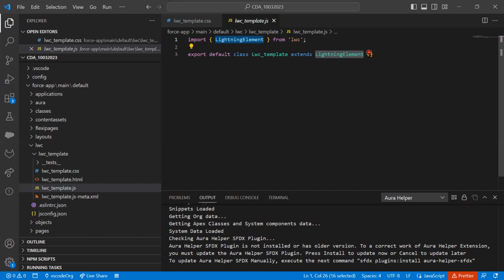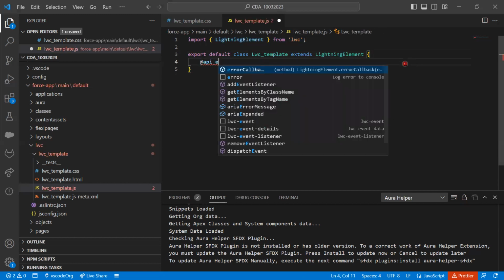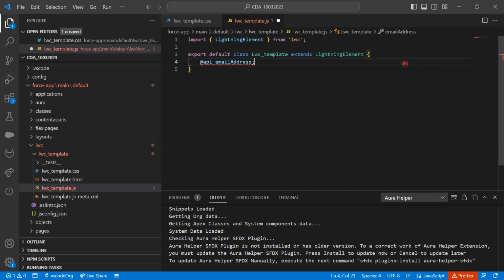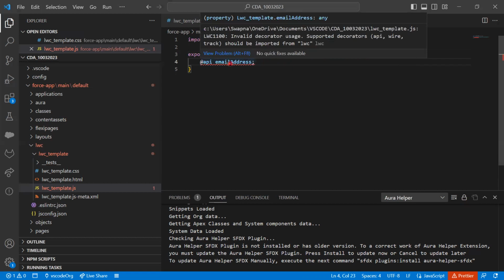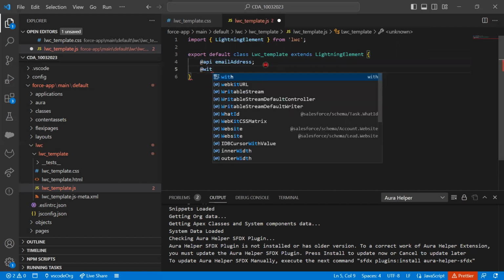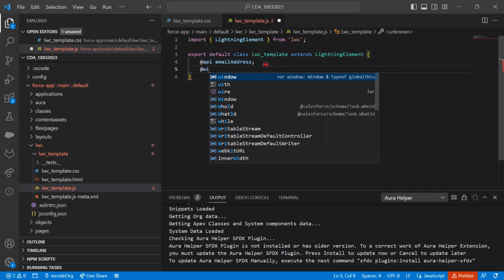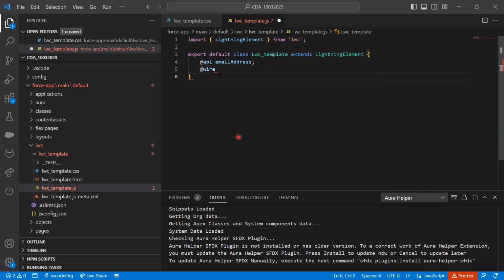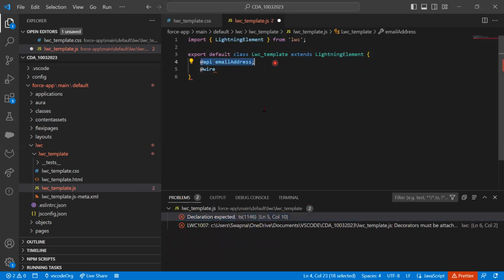In another way, for example, so far we have seen the property declaratives, right? So I have @api and I have email address. If I specify this, it will not accept it, it will give an error, because you first need to import this decorator, then start using it. Any decorator, whether it is @api, @wire, or @track, whatever you are using, first you import it, then only the logic will work. Just writing it here will not work.